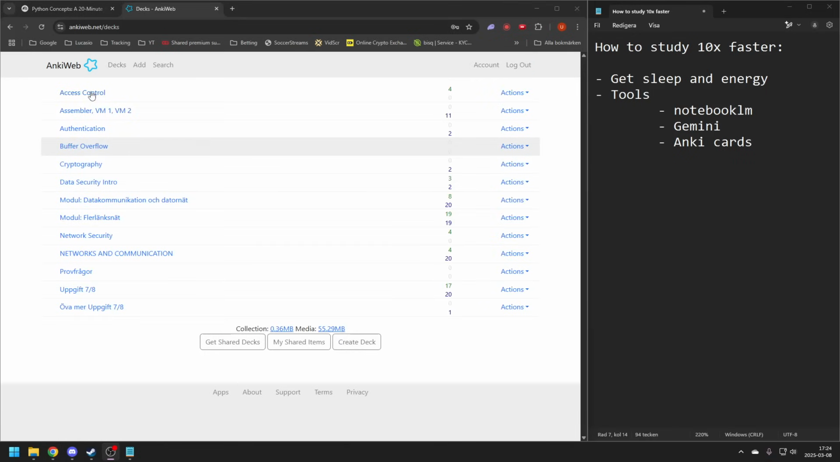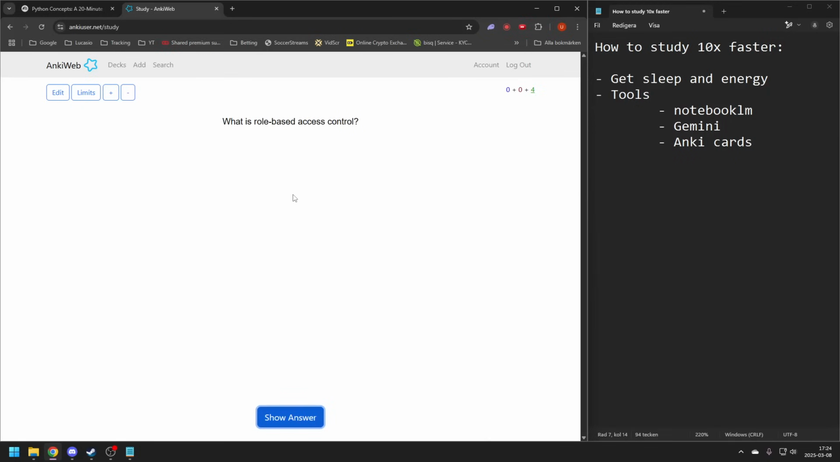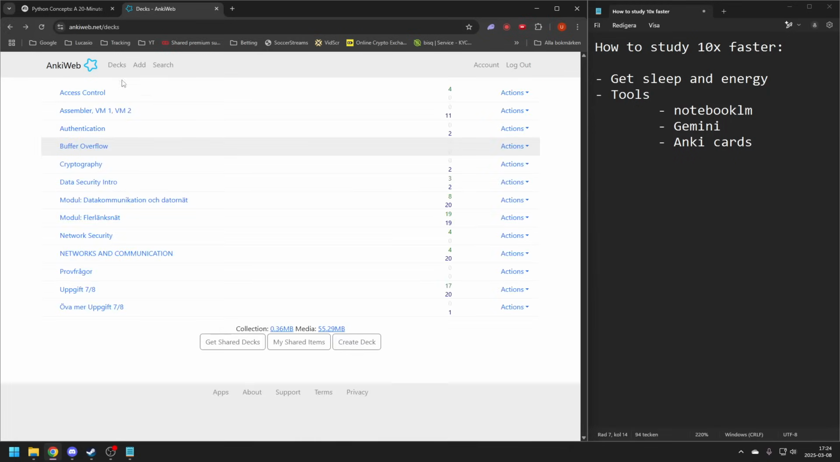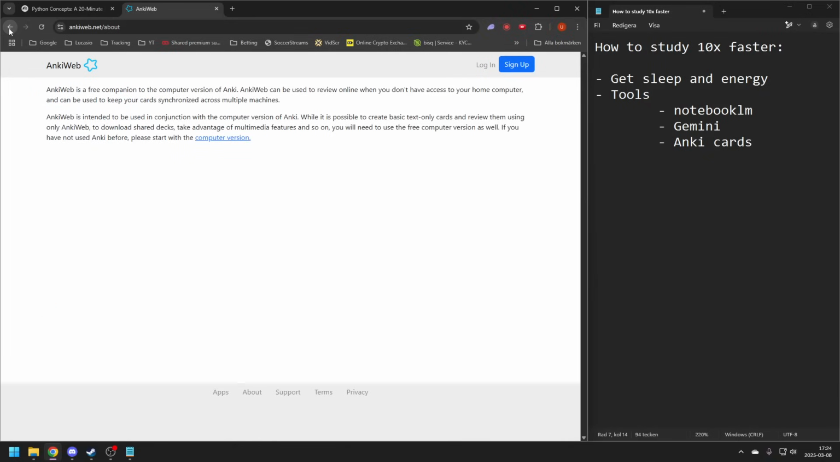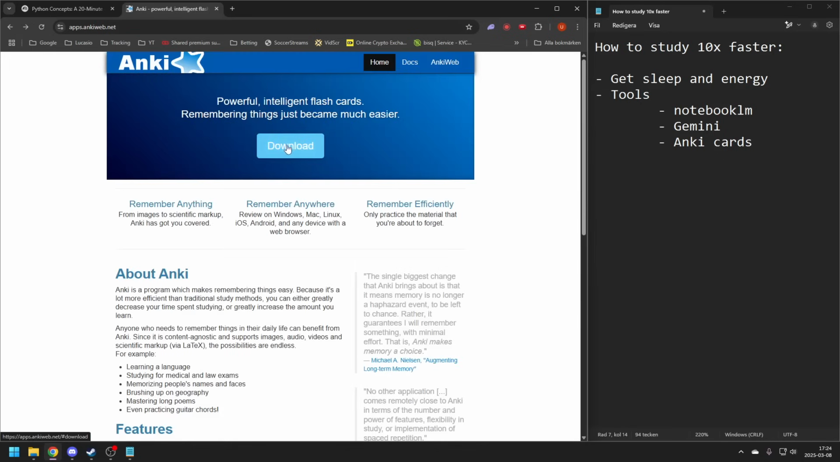So let's say I want to do this deck about access control. Let's say I want to do buffer overflow or authentication or cryptography, data security, and whatever. This is a free tool. It's so amazing. What you can do is download Anki, the actual application, and you can sync that with the web version for free, and then you can use it on your mobile phone or other devices. So it's really good.